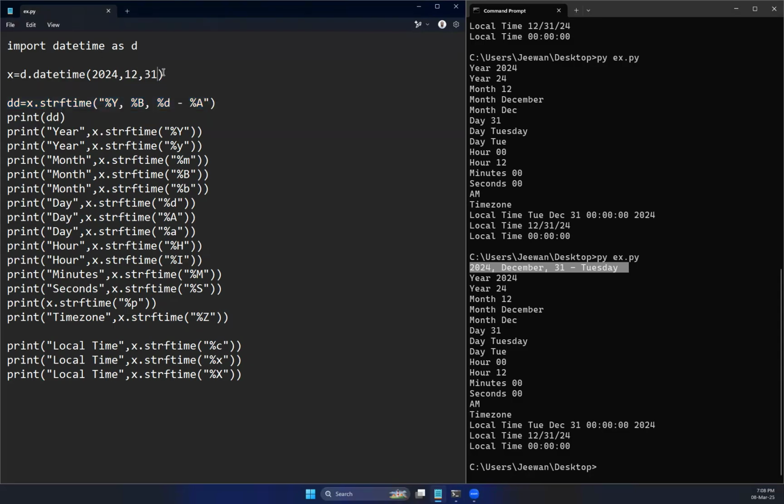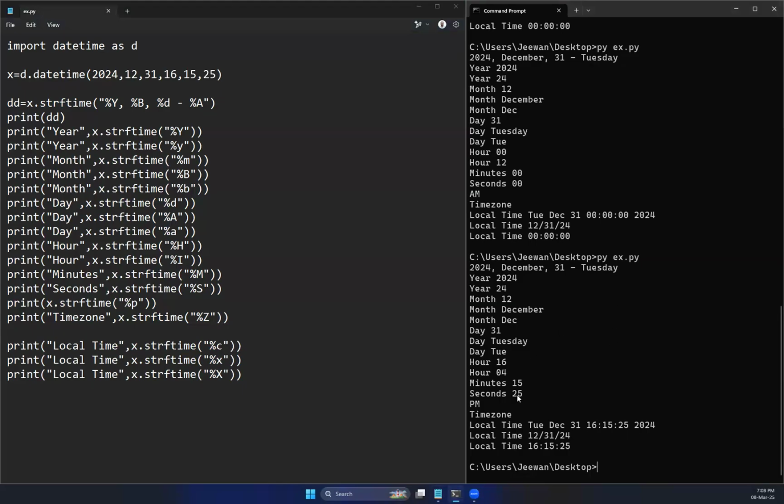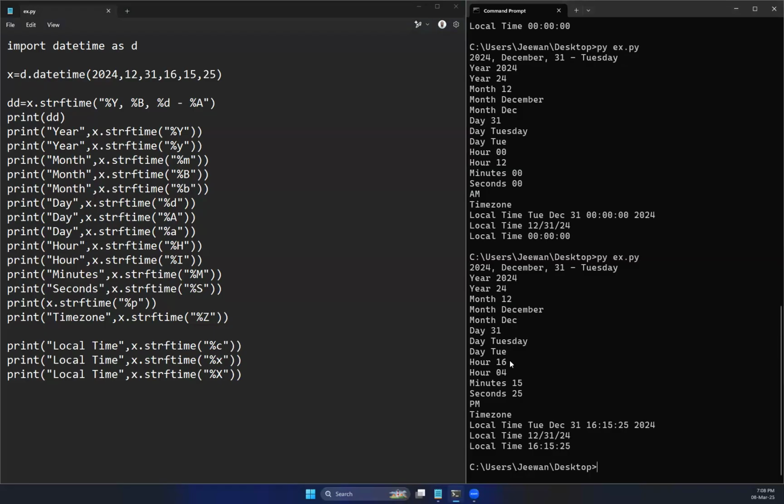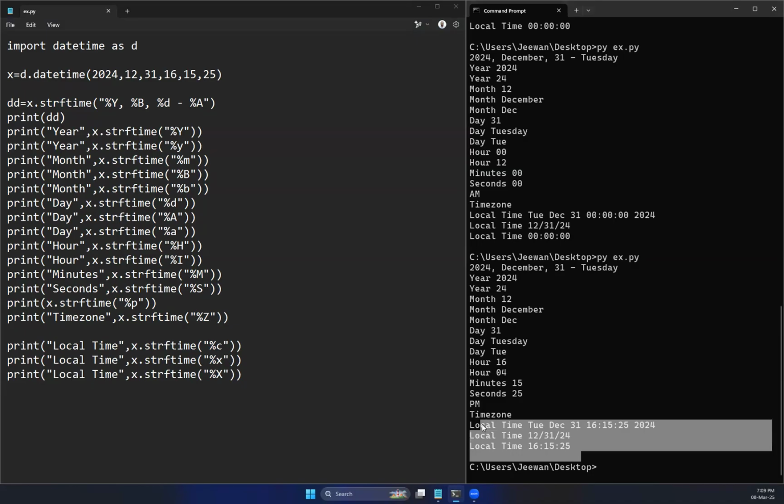And not only this, if you want to pass some values for the minutes, hours, and seconds as well, you can say 16, 15 minutes and 25 seconds. Okay, that's it. Here, seconds, and also it would display like this. Then 6:15, hour 16 means 4 o'clock, so PM. Likewise, it would display. Only the time zone is not displaying.